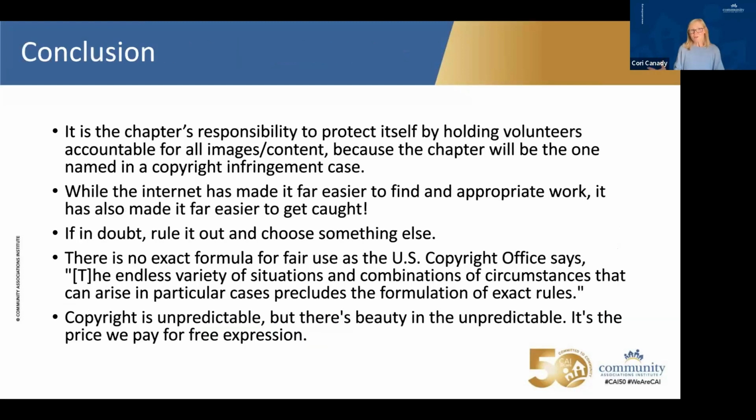So that's pretty much all we have. In conclusion, we just want to remind you that it is the chapter's responsibility to protect itself by holding your volunteers accountable for all of their images and content, because the chapter is the one that will be held liable for any kind of infringement case. You'll be charged the fees, you'll have to deal with the legal trouble. While the internet has made it far easier to find an appropriate work, it has also made it far easier to get caught by way of forensic watermarking and other things. If you're in doubt, this is a lot of gray area. We know that. As we work through this, sometimes we have ideas and say, can we do this? Can we get by with this? But we feel like if you're in doubt, just rule it out and do something else, just to be on the safe side. It's just too risky.